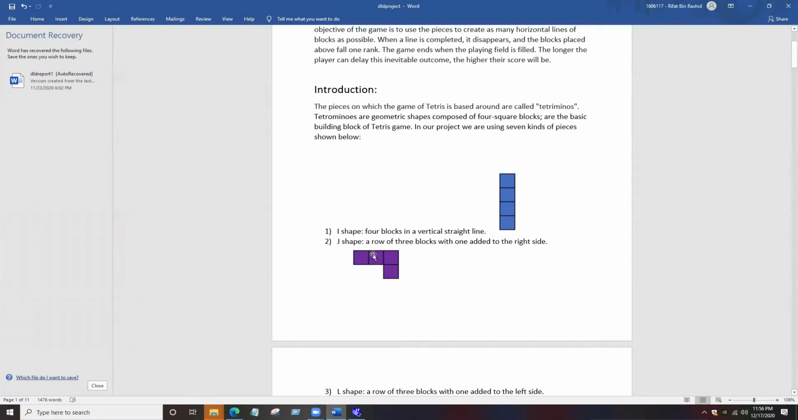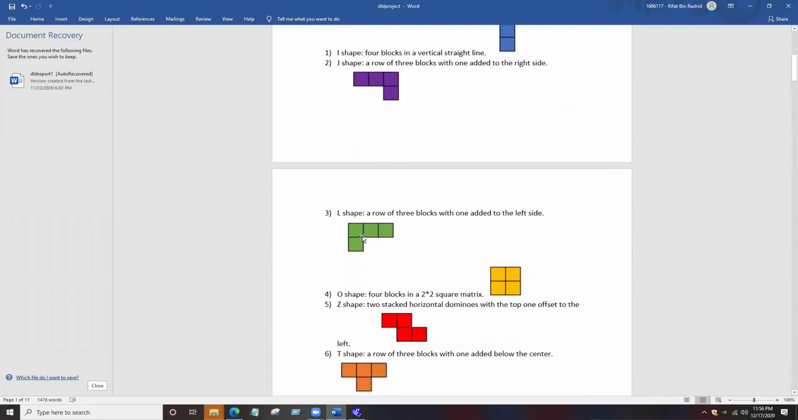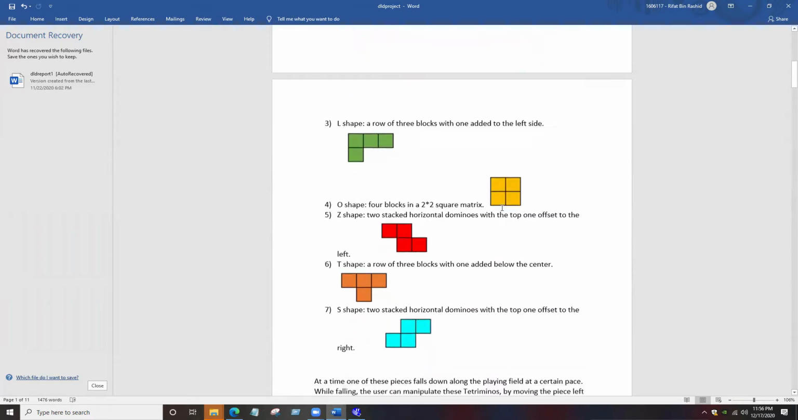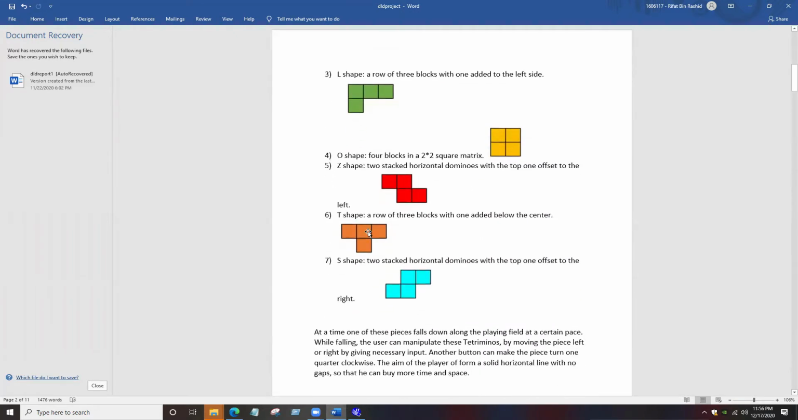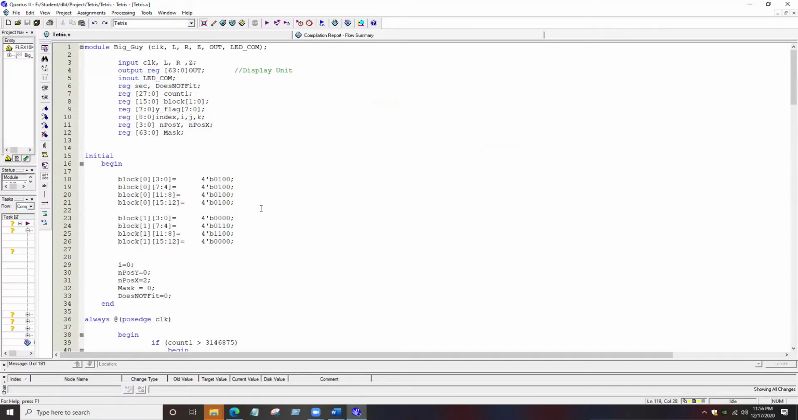This is I block, this is J block, this is L block, this is O block, this is Z block, this is T block, and this is S block. In our Tetris game, we have created two kinds of blocks. This is I block and S block.